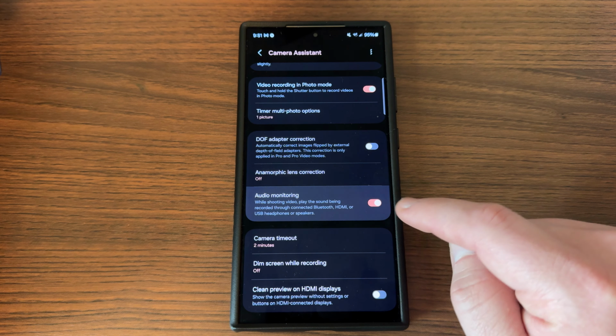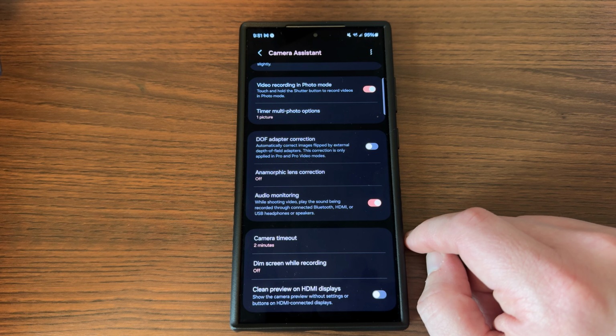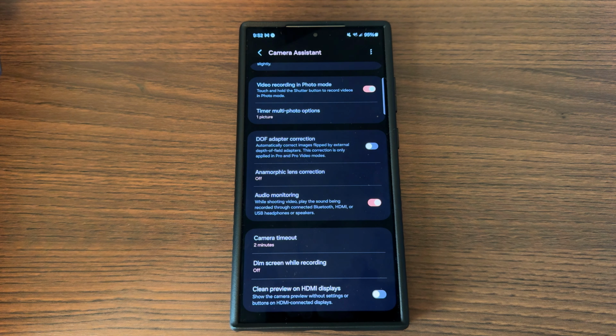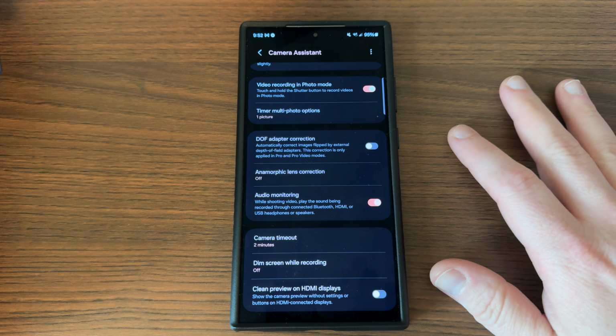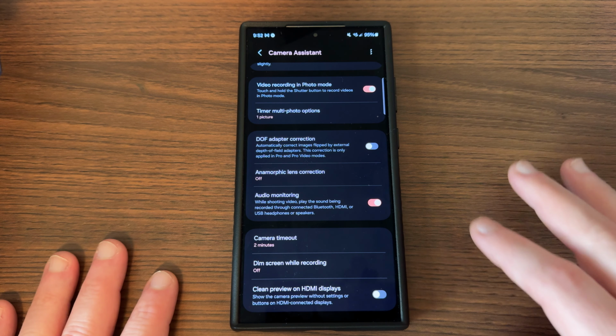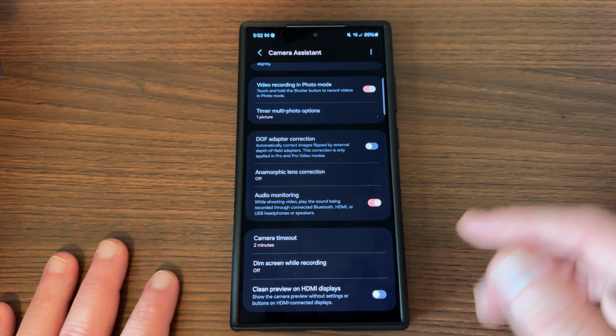Audio monitoring. So this is a nice feature. When you're shooting video, you can play the sound being recorded through your Bluetooth headphones, a Bluetooth speaker, whatever you want to monitor the audio. This is a very useful feature if you shoot a lot of video. I obviously do for the channel, so it's something I use quite a bit to monitor audio. That's a feature I like. Maybe not something, again, that everyone will use, but if you do shoot a lot of video that you want to upload and share, it is a useful option to have.